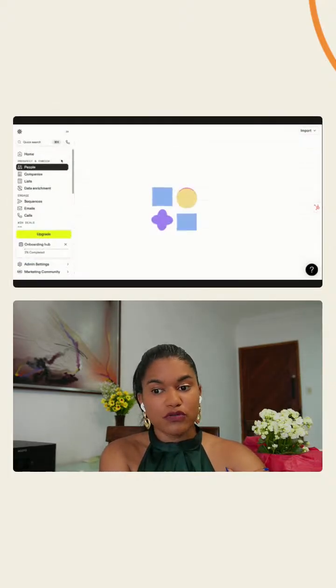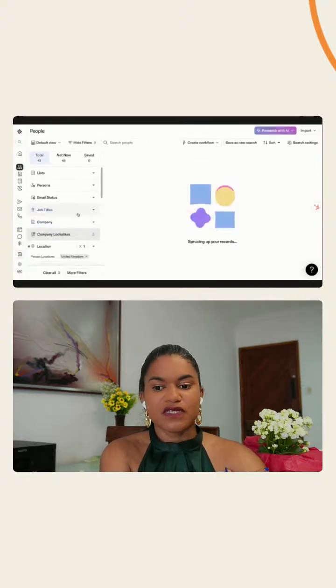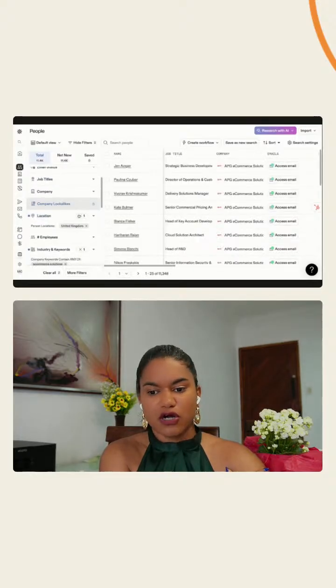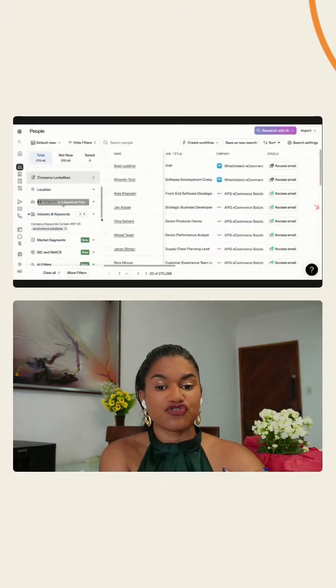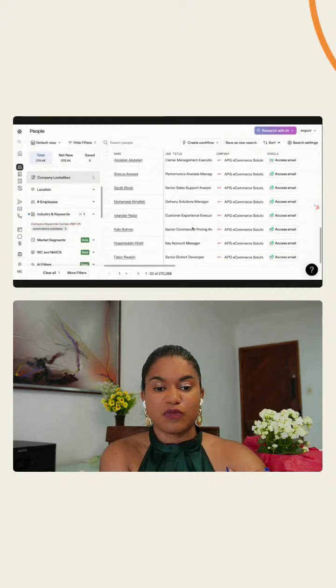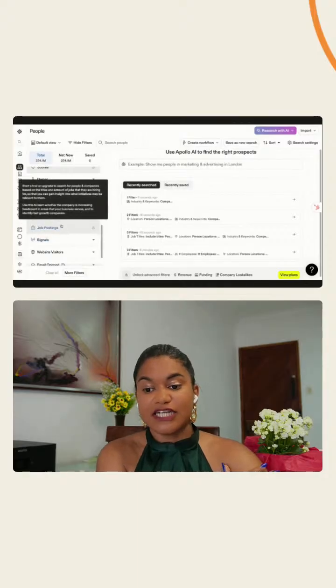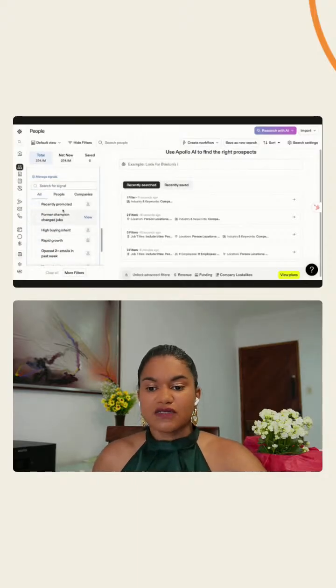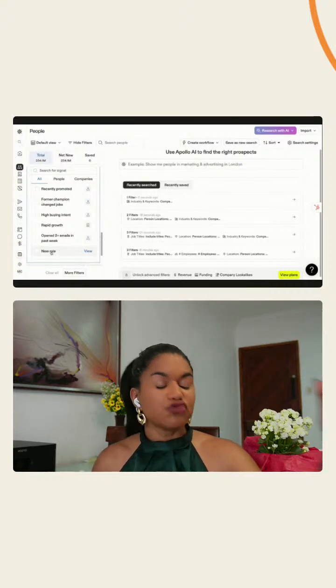But for people, you'll be able to see in the free version all those details about job title, company lookalike, location, employees, industry keywords. So here are people that have this industry keyword selected. And you have some signals as well, signals that could be extremely relevant for your campaign. Let's say companies that are rapidly growing, people that are in a new role, so recently in a new role.